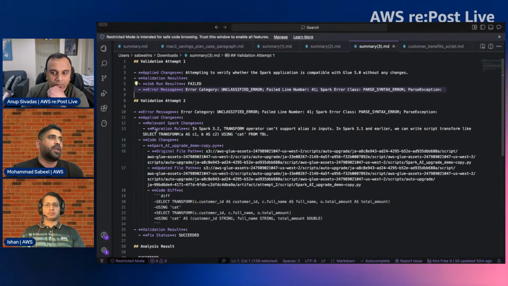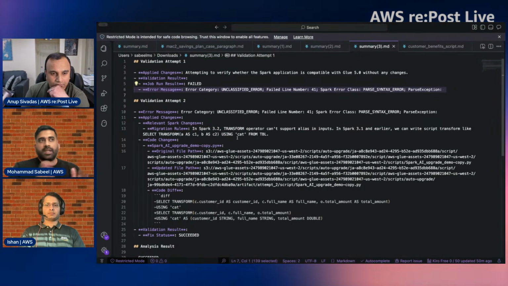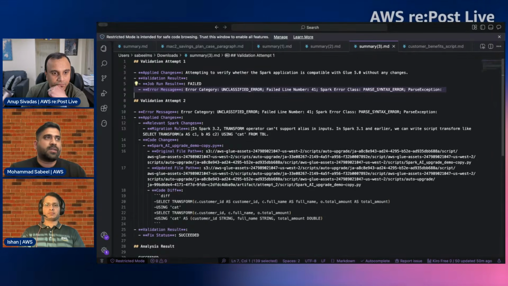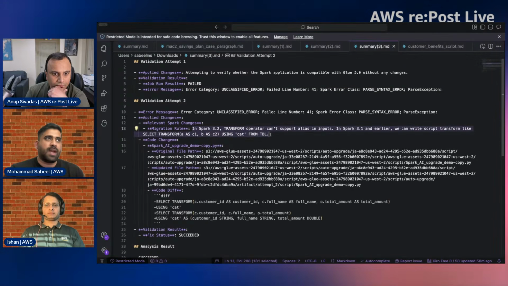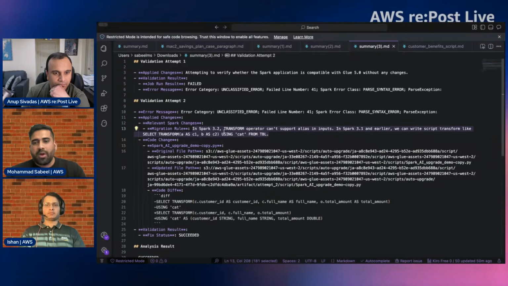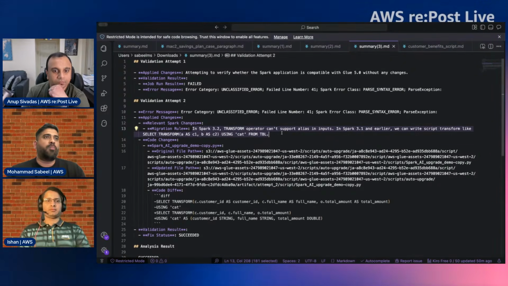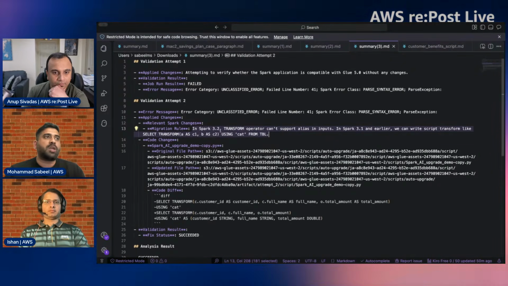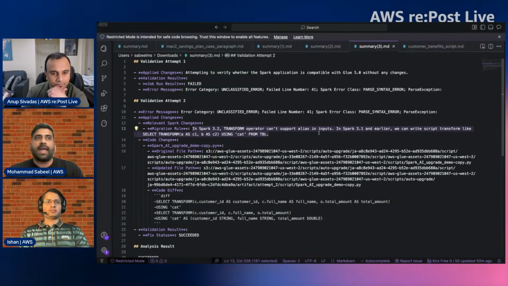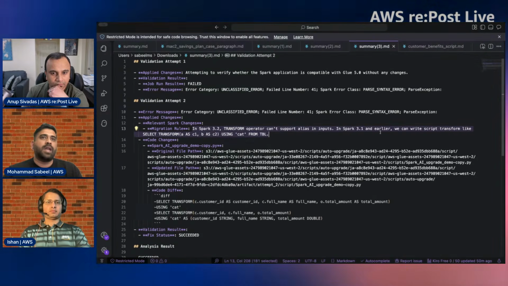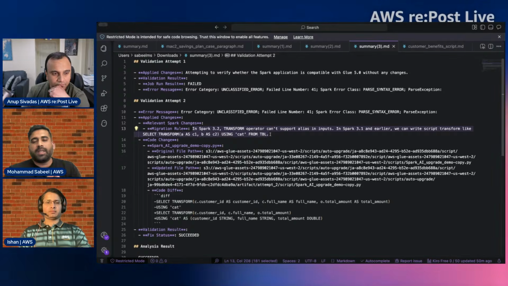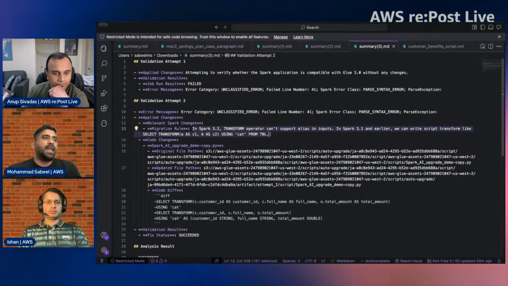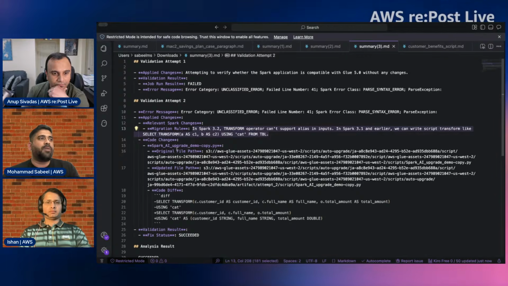Okay, so this is the migration rule. In order to make this migration successful, it needs to do this. So you can see the analysis that GenAI gave you by looking at the code. In Spark 3.2 onwards, the transform function cannot use alias in inputs, but in Spark 3.1 and earlier, you can write a script transform like select transform as such with this syntax. So this is how generative AI came up with the root cause, and it also gave you the upgraded version of the code.